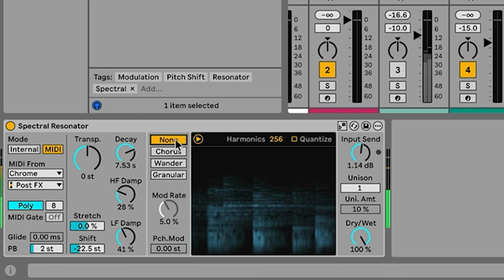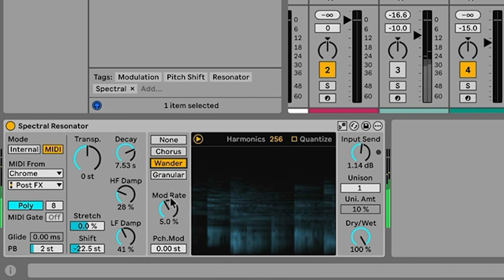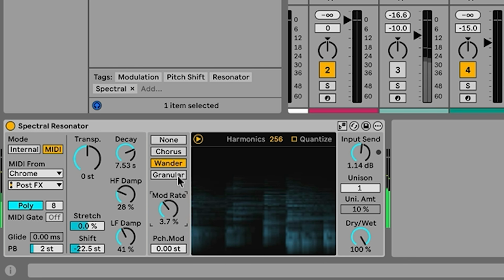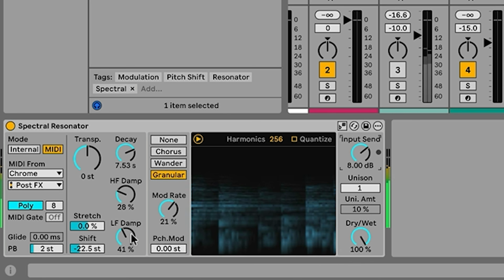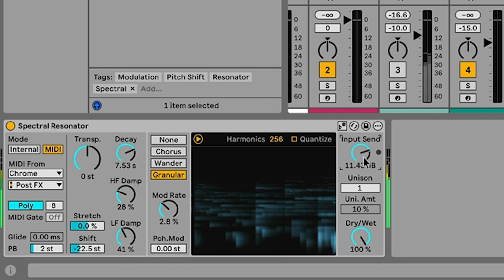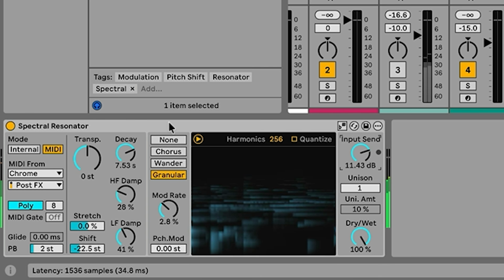There's also these modulation modes. So if I just want to hear the raw resonance, or I could add some chorus to it. This wander is a very particular kind of chorus. Or I could get quite weird with it with this granular mode. Which is pretty interesting. So that sounds really cool actually. You've got these really interesting twinkly little sounds going on.